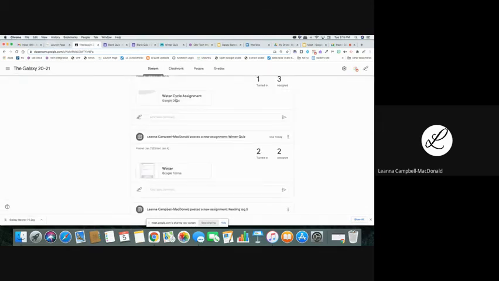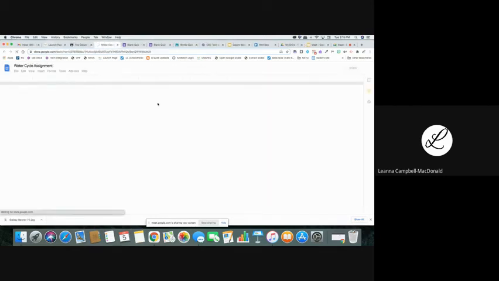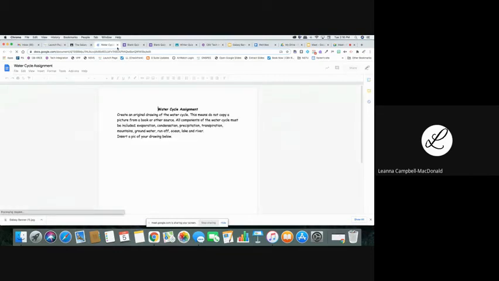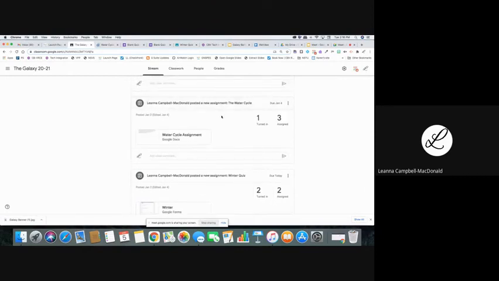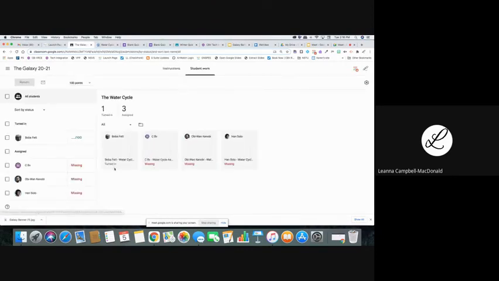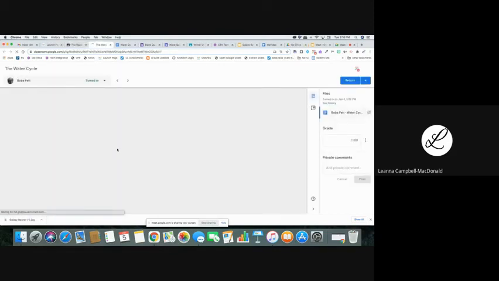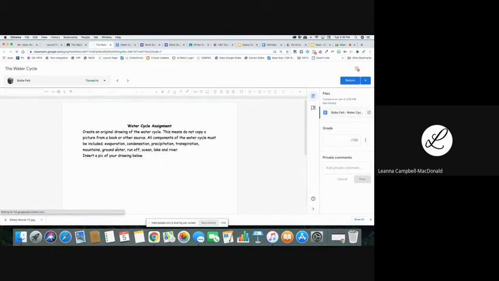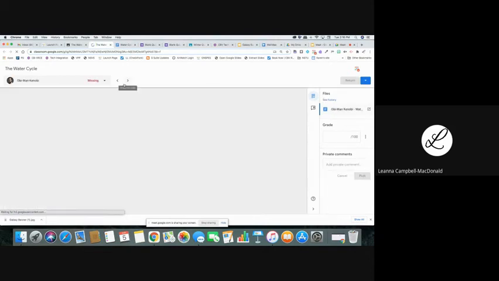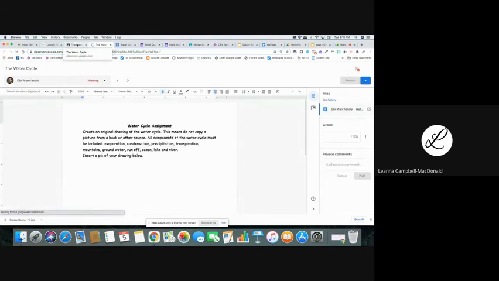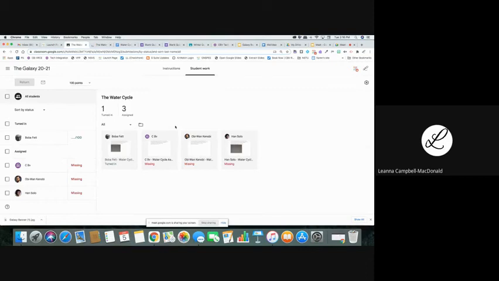But when it is a regular assignment, oops, I clicked the wrong thing when I did that. When it is a regular assignment, you can actually click on these individually and open each student's assignment. So I can see this and can see what they did for this assignment. And again, you can cycle through them in that way.